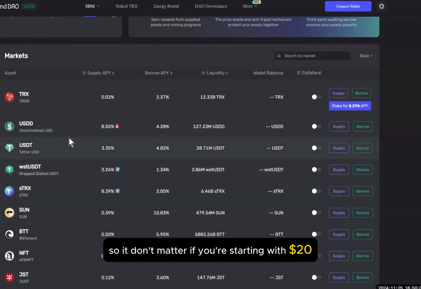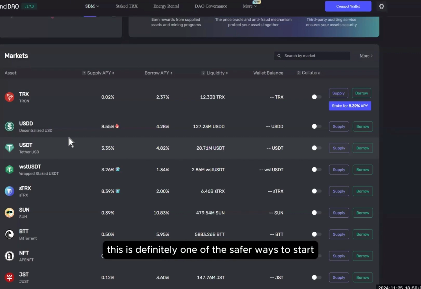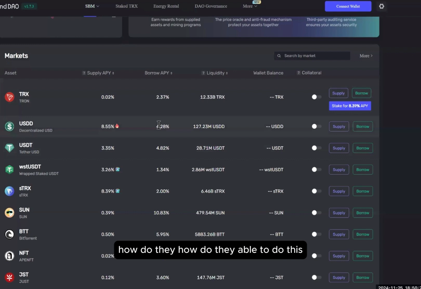So it don't matter if you're starting with $20 or if you got 20,000, if you got 20 million. I would say this is definitely one of the safer ways to start, and you can literally start earning on your crypto just sitting there, because you know most times it's going to be just sitting there anyway if you're just getting started. So when we're talking about liquidity, well, how are they able to do this?